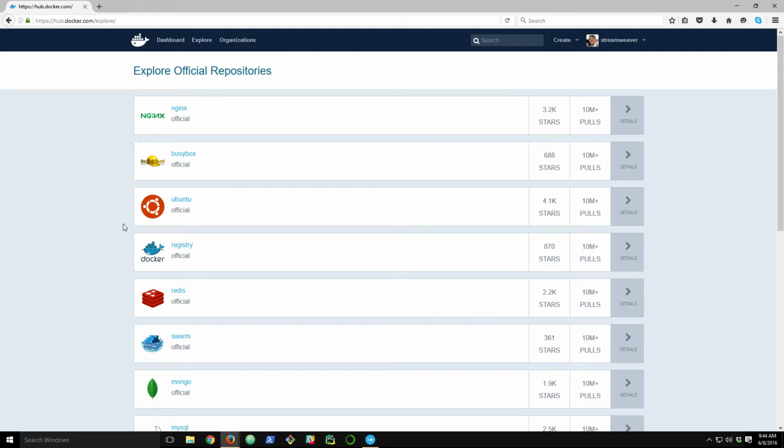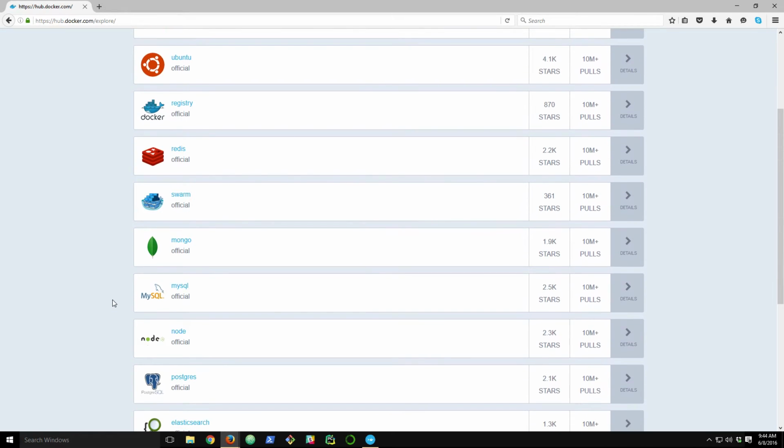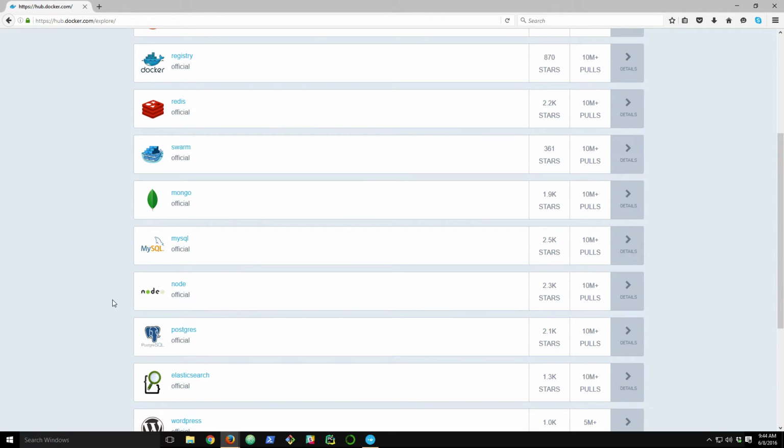So Nginx is an official build out of the Nginx team to Docker and Docker Hub. It comes trusted from that image. Ubuntu, same thing. There's a Docker registry Docker image you can pull down to spawn a Docker container. I just love saying that because it's really weirdly redundant. Redis, Swarm, the whole bit like that.